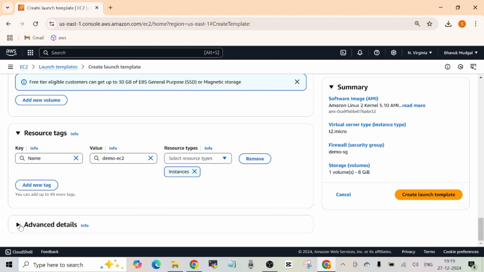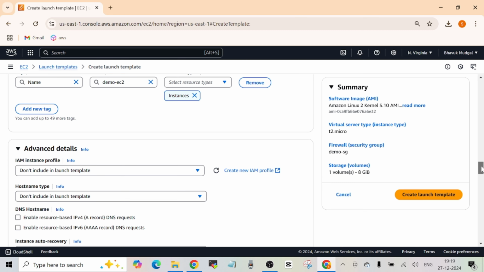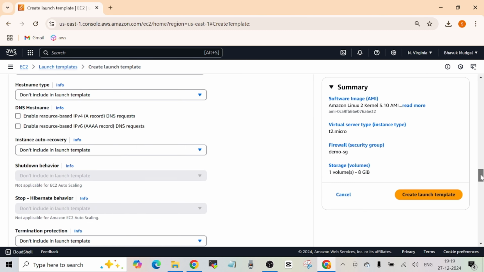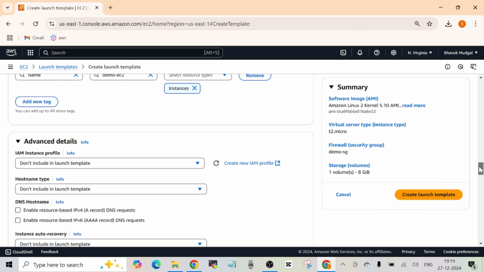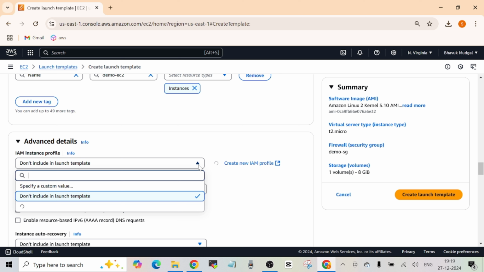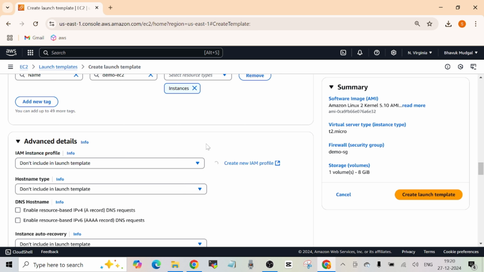Next, you have advanced details. Under advanced details, I'm going to go through some of the options because it's a long list and we don't need everything. We just want to keep it simple here. So IAM instance profile is what IAM role you want to attach to your EC2 instance by default. Okay, so you can choose it. If you have a particular role that you've created, you can choose it from here. Okay, I don't think I have any role in this account, so let's just keep it as default.